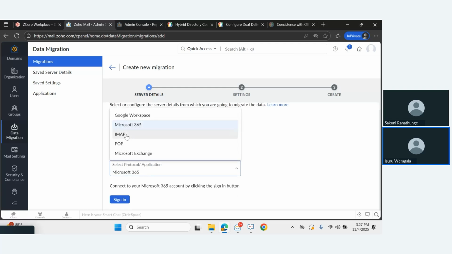In addition, if you are using Zimbra or maybe a legacy email platform, you can use IMAP. If you maintain offline files, maybe BSD, likewise, you can select the POP migration. Finally, there is the endpoint, so you can migrate Exchange on-prem servers into this Zoho platform. So there are 5 sources from which you can directly take the data into Zoho. That feasibility is there.